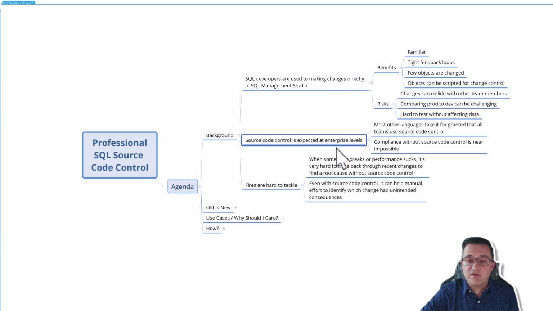The other thing to think about is that source code control is expected at enterprise levels. If we're building a small web app used by 10 people, sure, fill your boots. But if there are going to be thousands of users, and it's a banking or financial application, source code control is really expected at this point. Most other languages take it for granted that all teams use source code control. And compliance without source code control is near impossible.